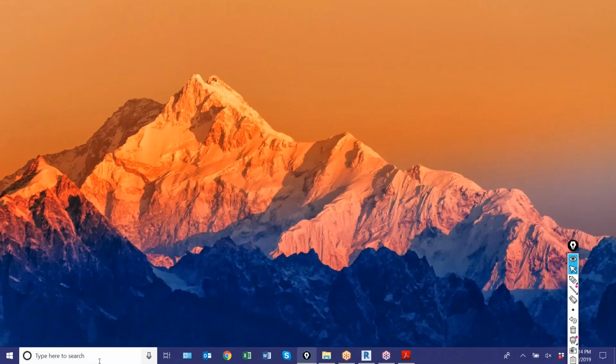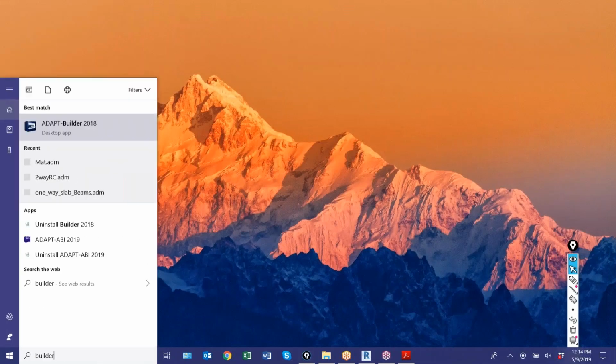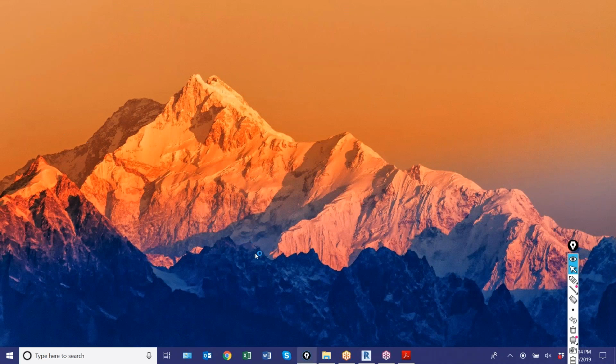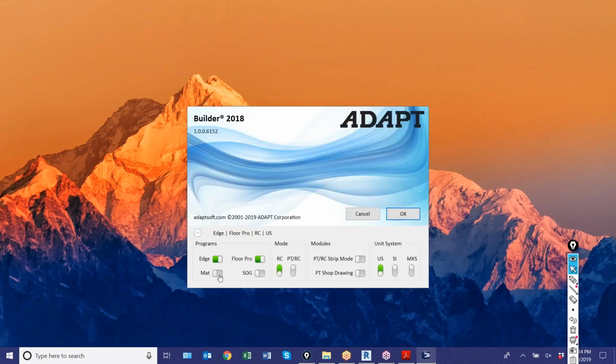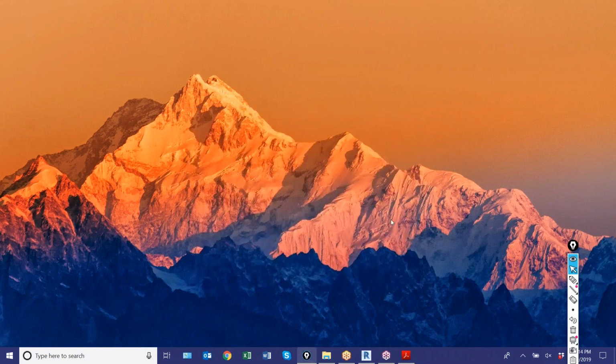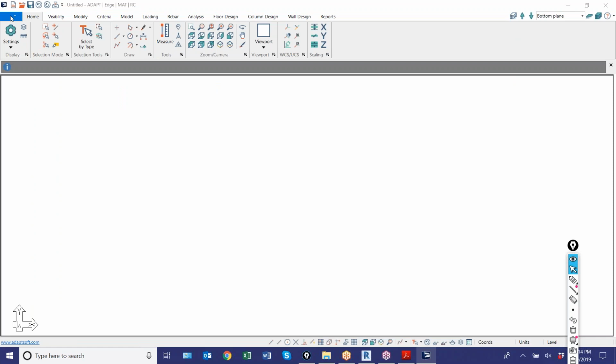I'll close the program. I'm going to reopen Builder. I can utilize the exact same model. I don't have to create a new model. I'll just switch this to mat. And this is used for foundations. So that was the question that had come up.